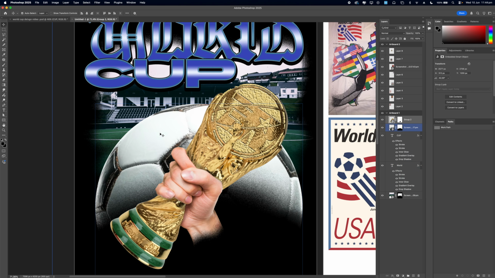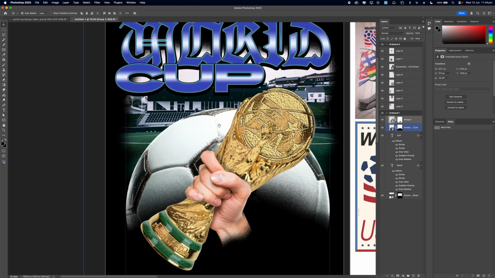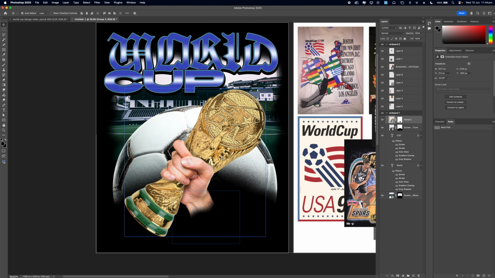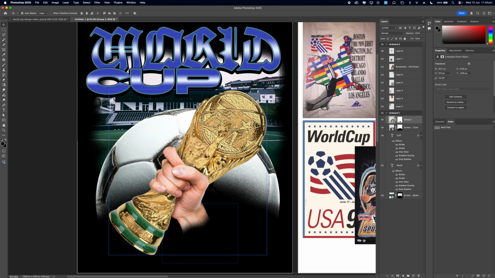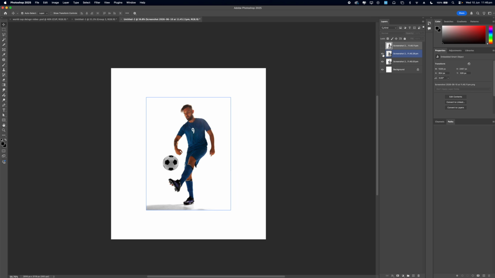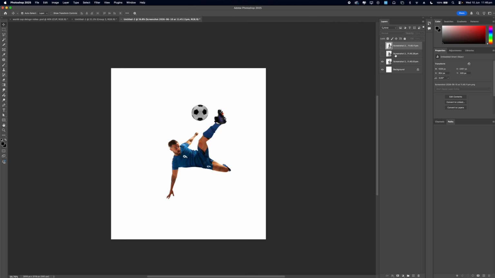So I really like this composition. It's missing a bit of elements. Maybe it's just feeling a little bit empty. So I'm gonna add some football characters in here to blend it all together. I'm gonna add in all these. I think I'm gonna go with these two. This one I really like.